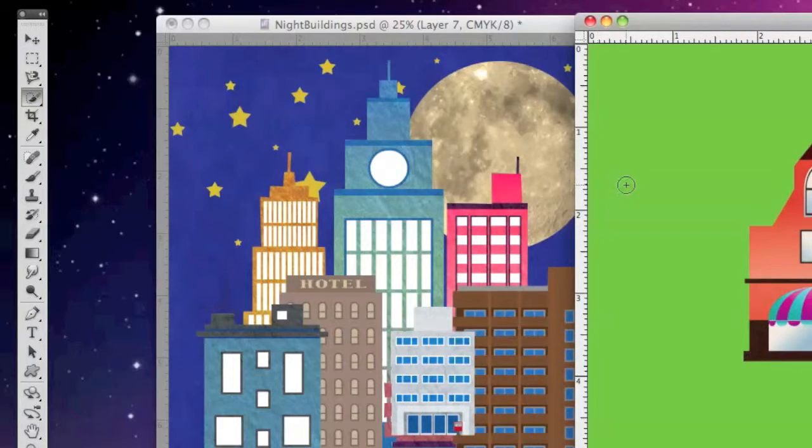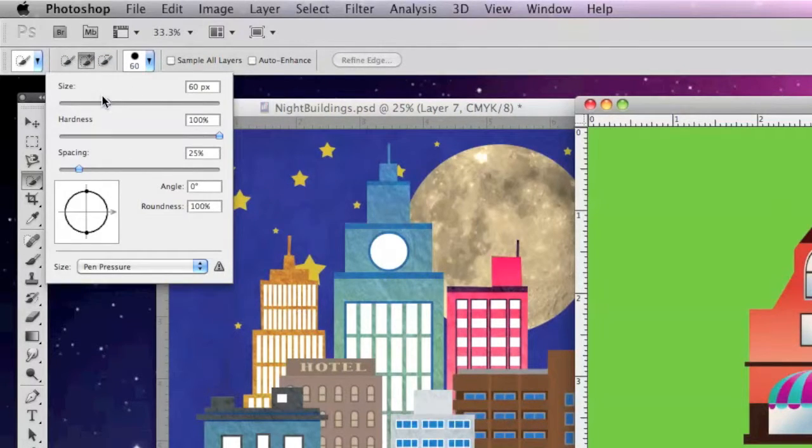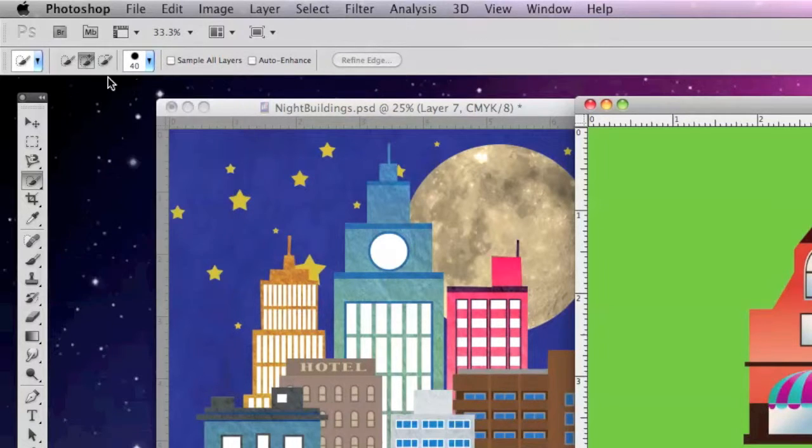It's going to look like a paintbrush, and it's actually going to act a little bit like a paintbrush. If we look at the options at the very top, you can see that it has sizing, hardness, and spacing options to choose from. For now, I'm going to keep it about 60 or maybe a little bit lower. Let's set it to 40 pixels. And let's always make sure that this middle button is selected. There are 3 different buttons to the left-hand side. Let's make sure that the one with the plus sign is selected. Also, we don't want to sample all the layers, and let's not worry about auto enhance.